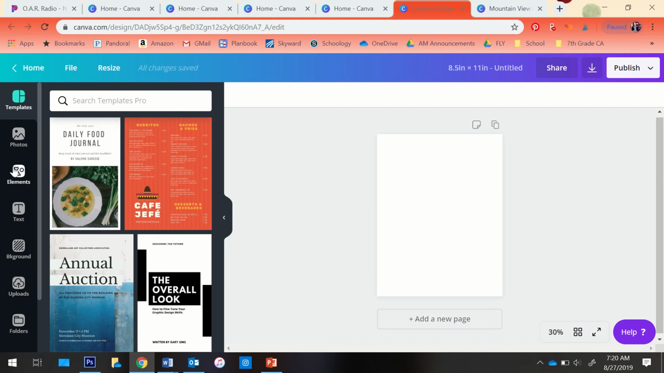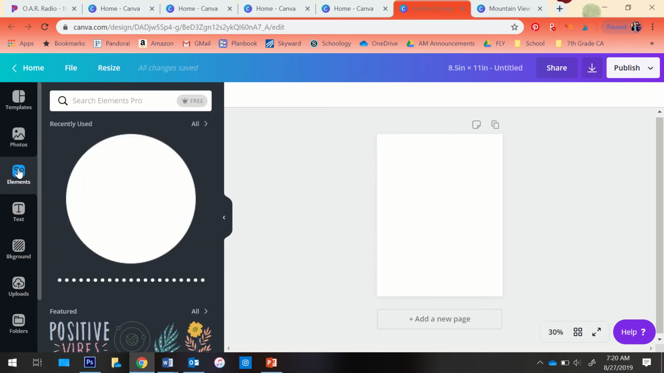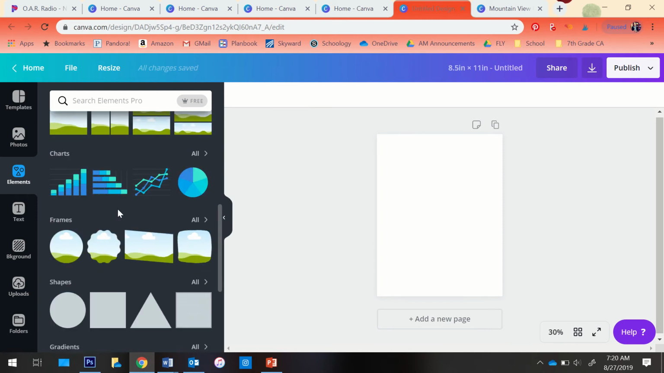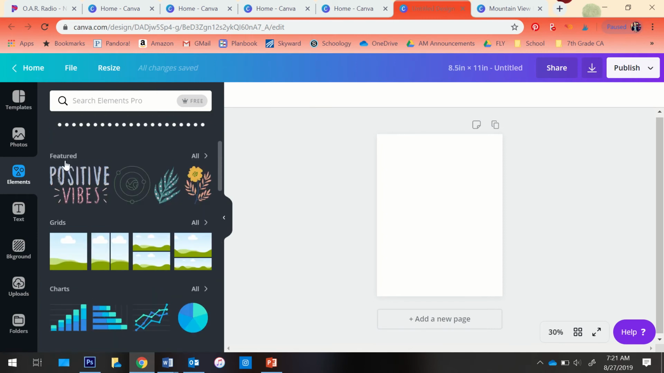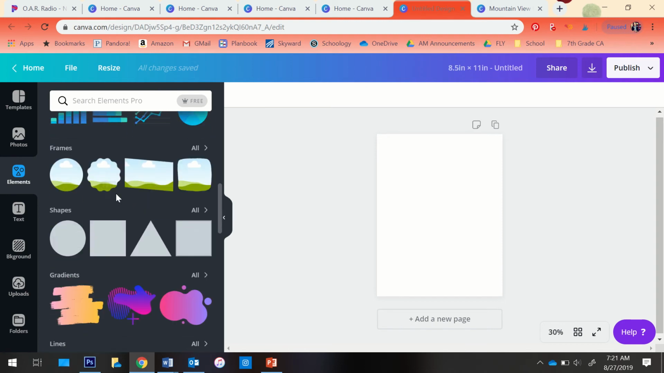The Elements tool is probably one of my favorites because there's so many different things you can do with it. So if you just click on Elements, it's going to give me my recently used ones. So you have so many options here.